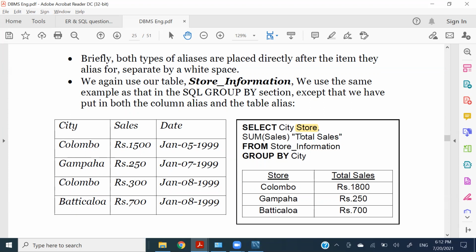Right? So to indicate these two things are one particular bundle, we have to use double quotes. So saying total sales.